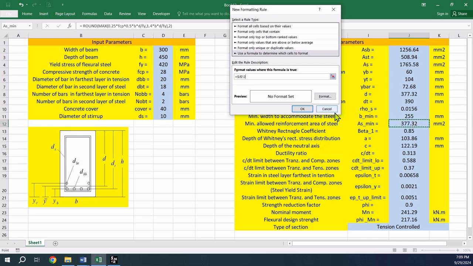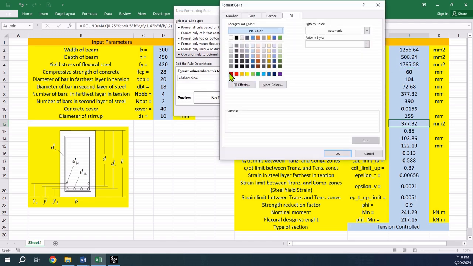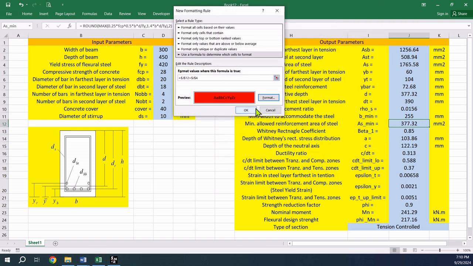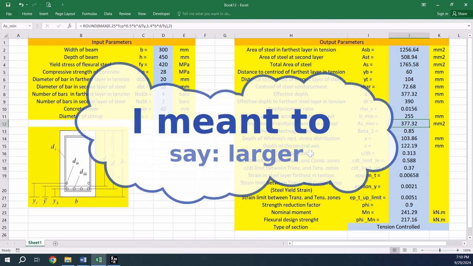is greater than the actual area of steel reinforcement that we have in our Excel template, which is here. We've already calculated it as an output parameter. So if AS minimum is greater than the actual area of steel in our problem, then I want the Excel template to show a red color again. Now if AS minimum is greater than the actual area of steel, you will have a red color here indicating a problem.